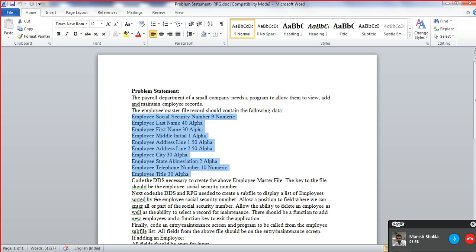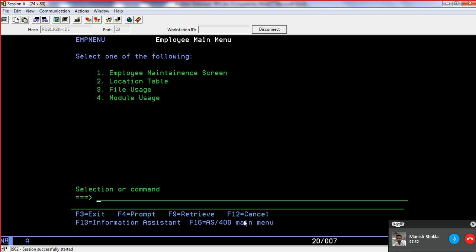Next, code the DDS and RPG needed to create a subfile to display a list of employees sorted by employee social security number. It's saying to write RPG code to create a subfile to display the list of employees sorted by employee social security number, which means we are going to display a subfile of all those employees sorted by SSN. Allow a position to field. I will show you what exactly it's saying.